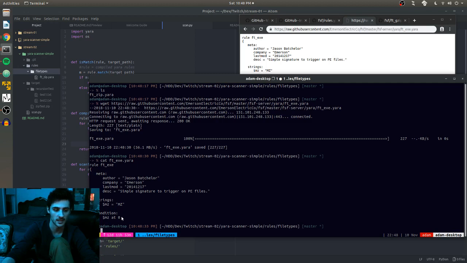Again, it's saying if this is at the beginning of the file. See, now this is something. This could probably lead to a lot of false positives. I mean, just having MZ at the beginning of a file. You know what I mean?